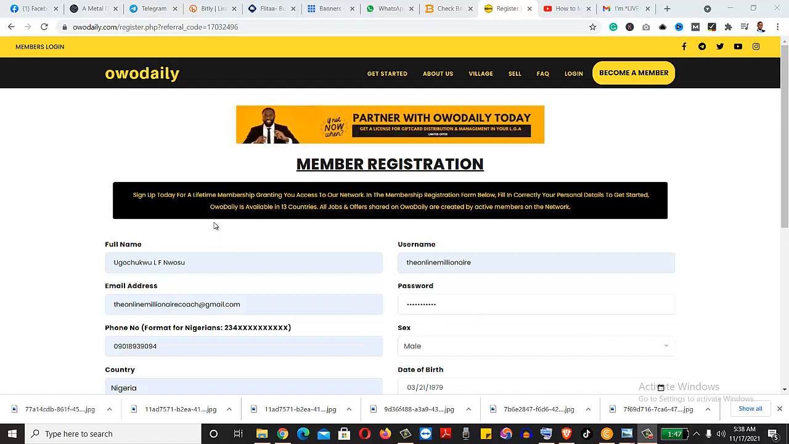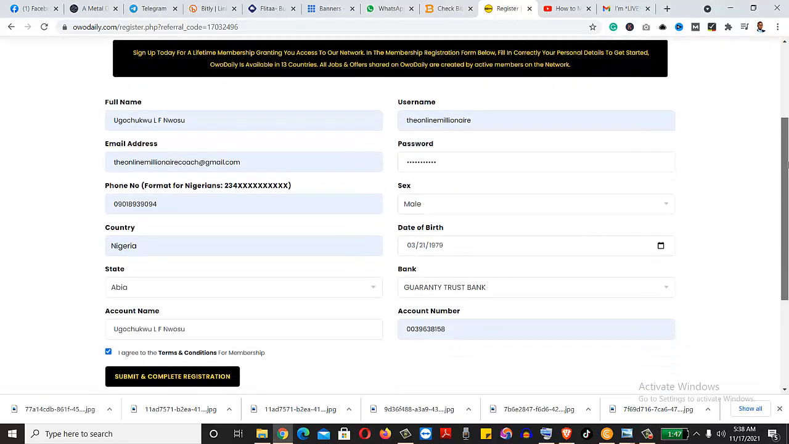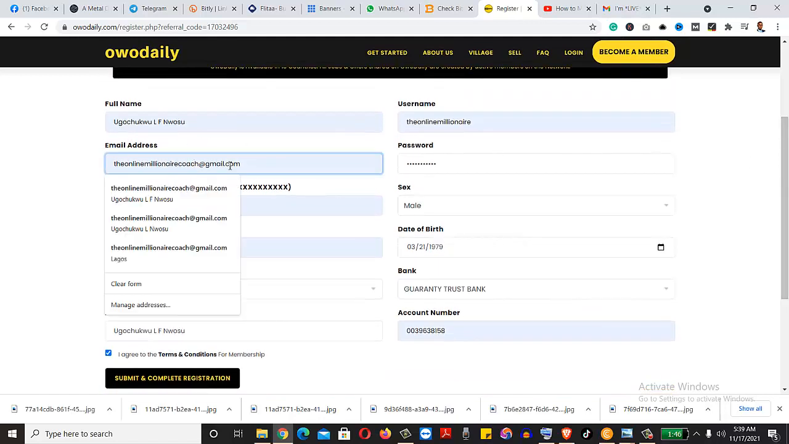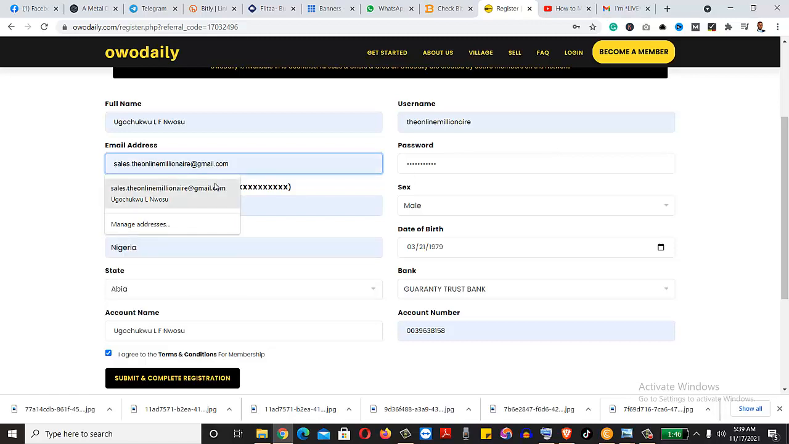This is the registration page. Once you type Owodaily.com, this is where you will arrive. To become a member, you can click here, but it will just bring you to this place. So now I've filled out my details. If you look at this place, my name, my email. I would like to change this email because I have a specific email that I use for affiliates. So I've changed this particular email, and here you have my username and all that, just my normal details, then my bank account, my name.